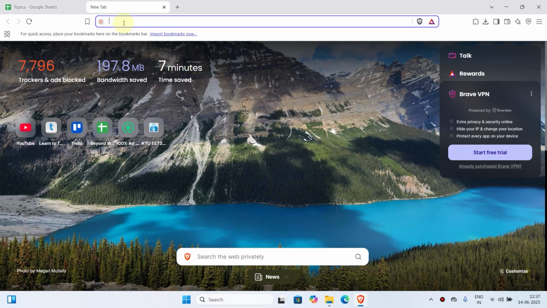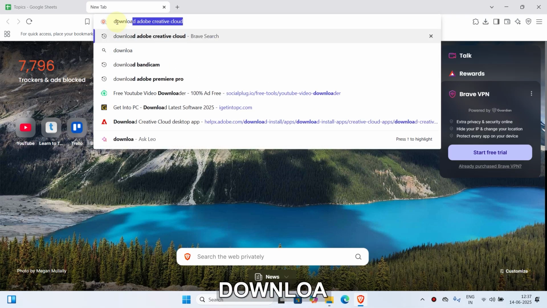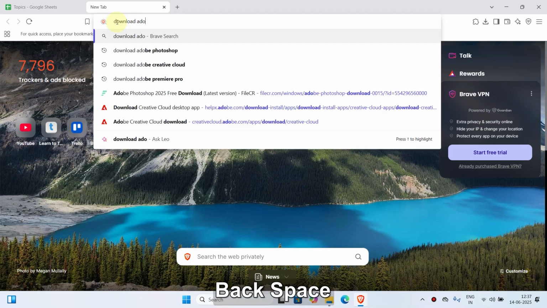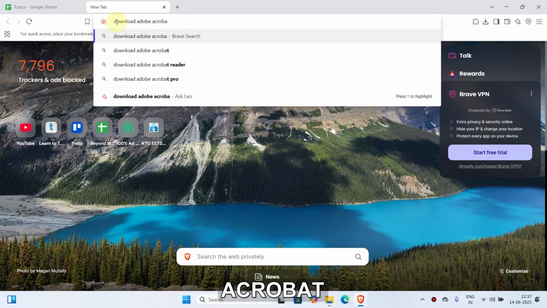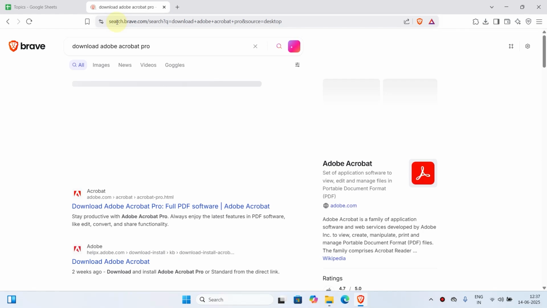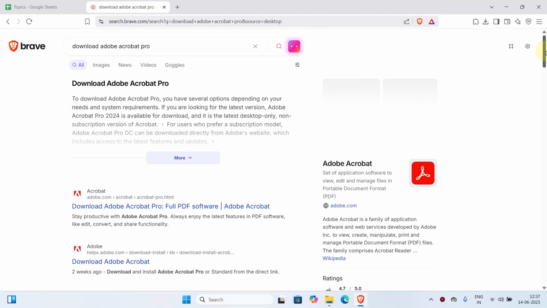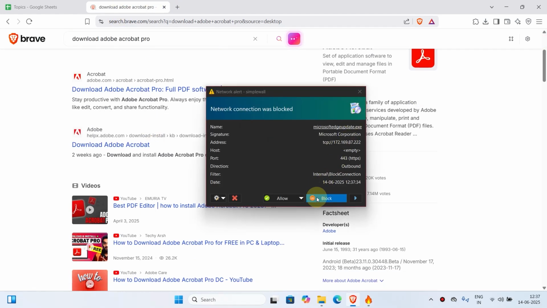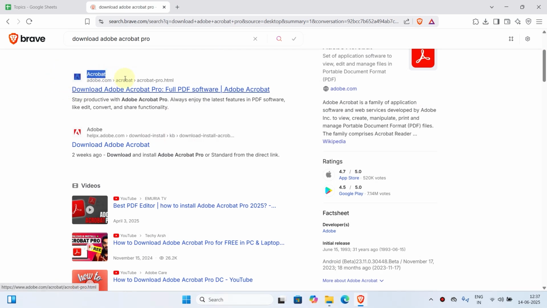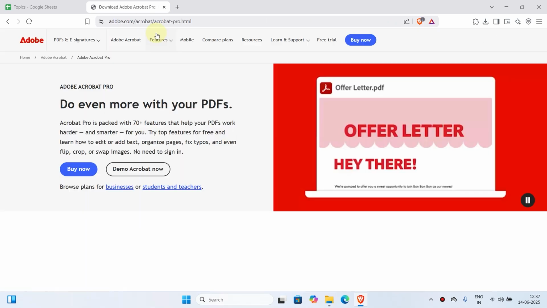So once you're on the browser, you can go onto the search bar and type in download Adobe Acrobat Pro and do the search. And you can see multiple search results. So what you have to do is click on the first option, where this is adobe.com. You can see this, like, download Adobe Acrobat Pro. So you have to click on that.